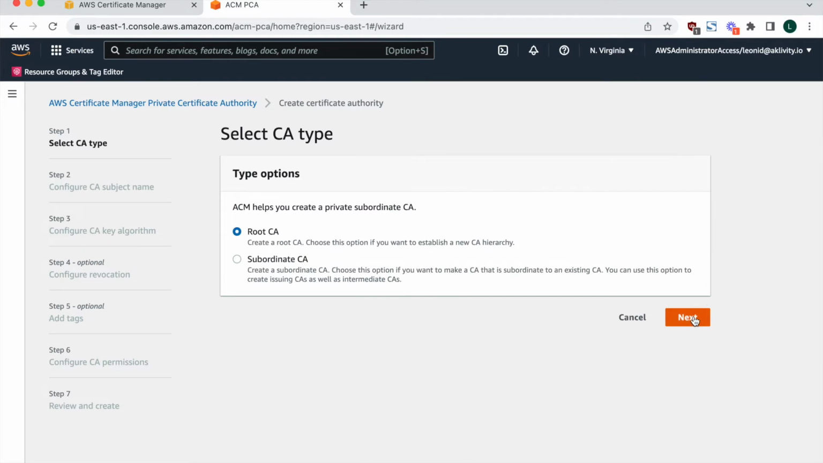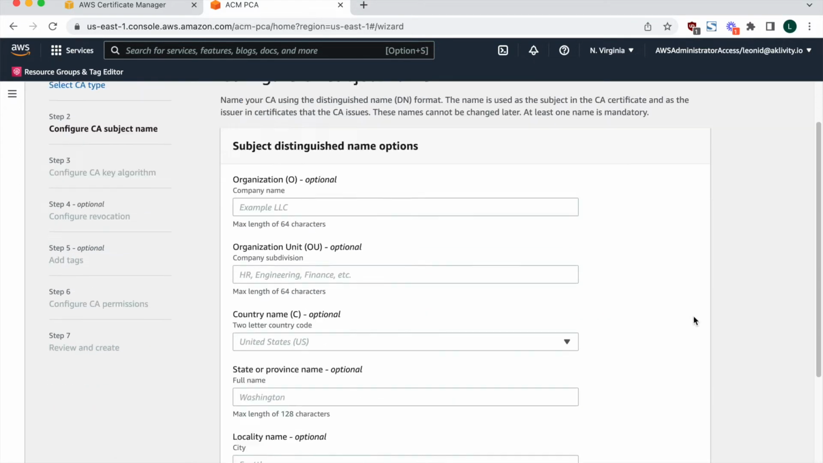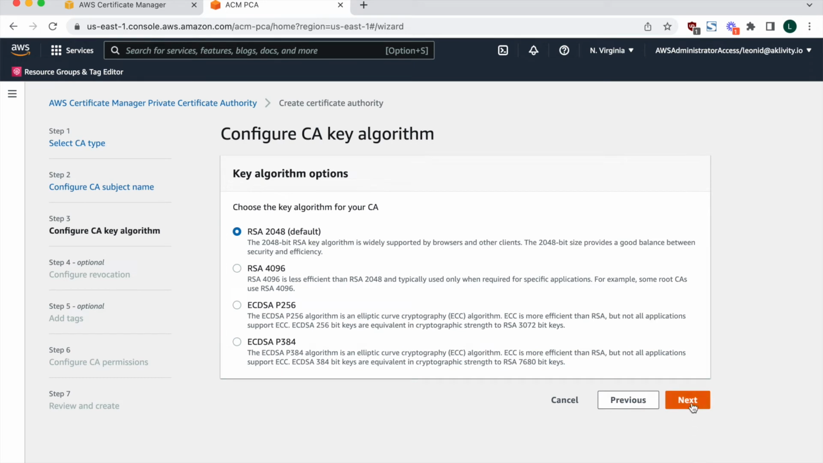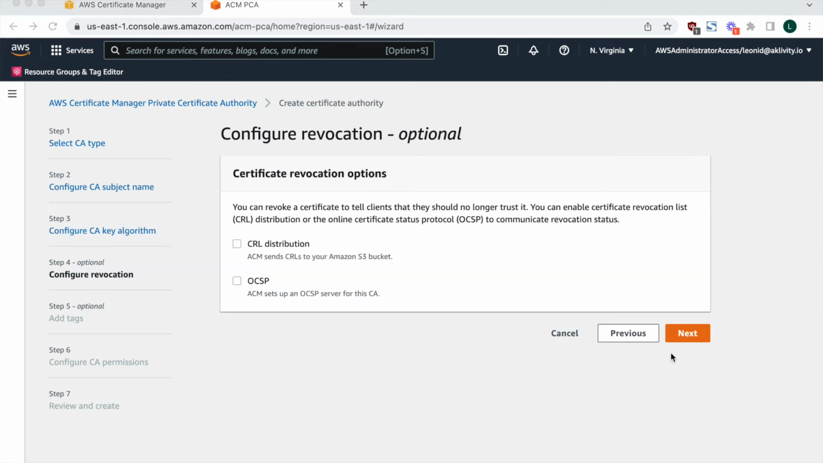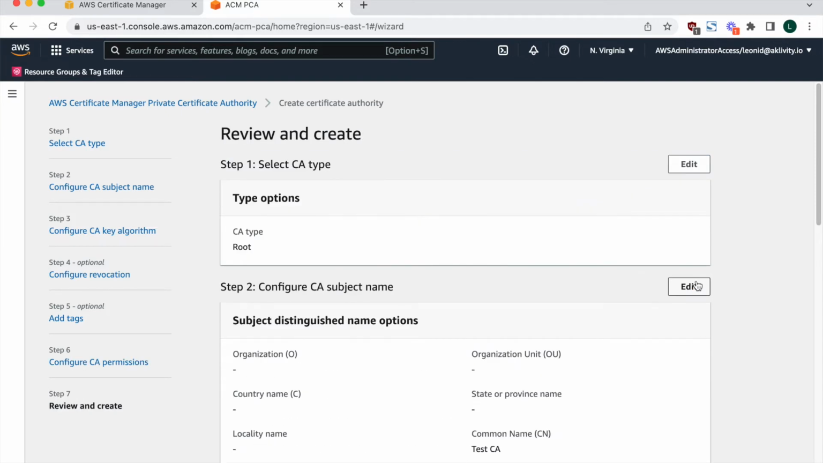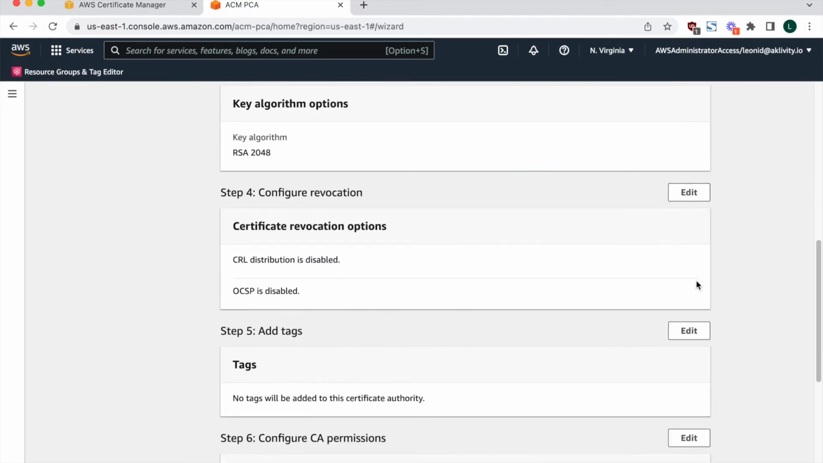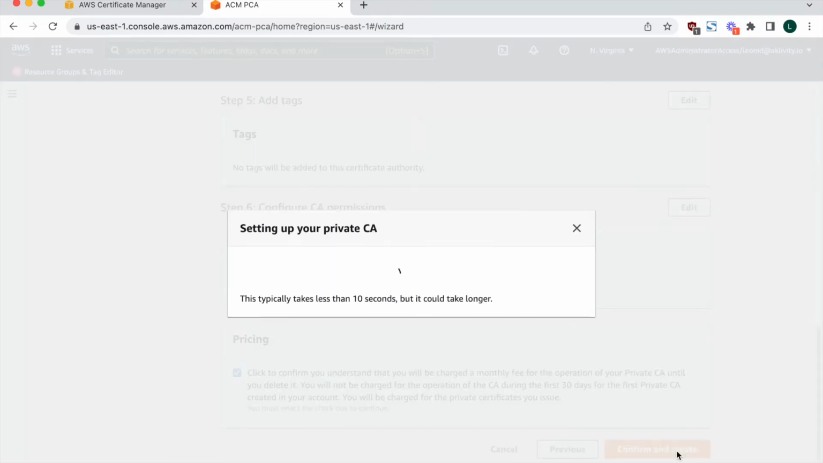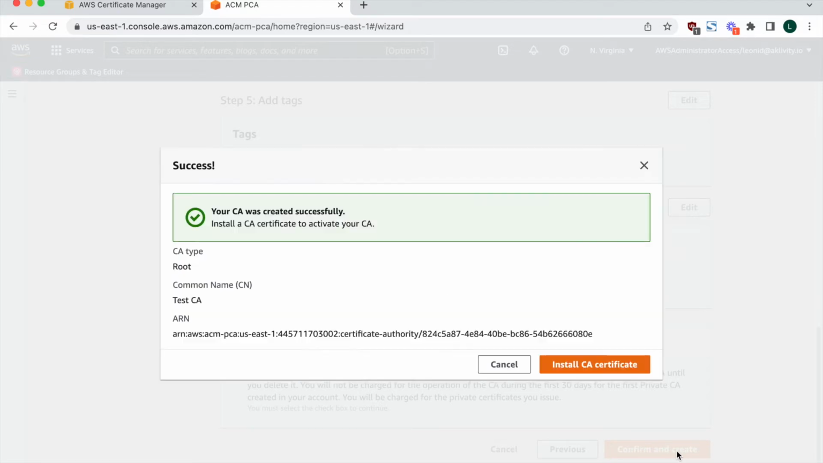We need a root CA with the common name testCA. The other details we can leave blank. We'll keep the default RSA 2048 key algorithm, no revocation options, no tags, keep CA permissions as is. Private CA isn't free, so we'll click Confirm on Pricing and create the CA. Our PCA ACM has an ARN, Amazon Resource Name, that we'll need to subsequently reference, so take note of it.